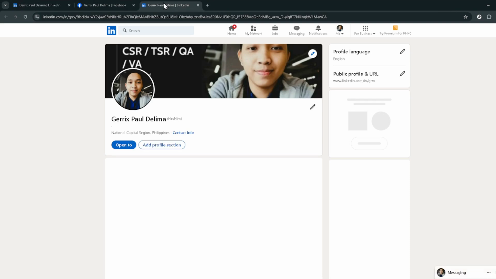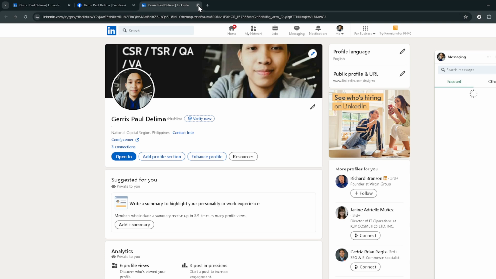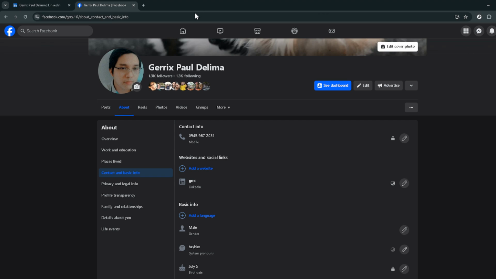A little tip before we wrap up: make sure to double check the privacy settings associated with your contact and basic information on Facebook. You can choose who sees this information, whether it's public, just your friends, or perhaps only you. Adjusting these settings ensures you're comfortable with who can access your LinkedIn from your Facebook.